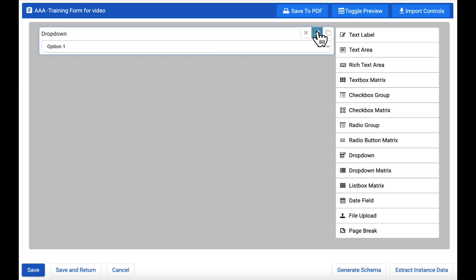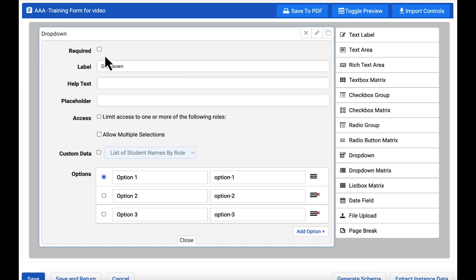Hover over and look for the Edit pencil. Select whether the field will be required or not. Then type in your question or the label.